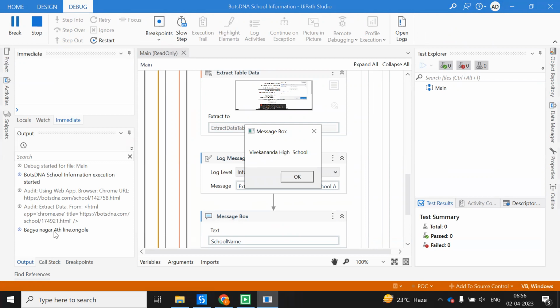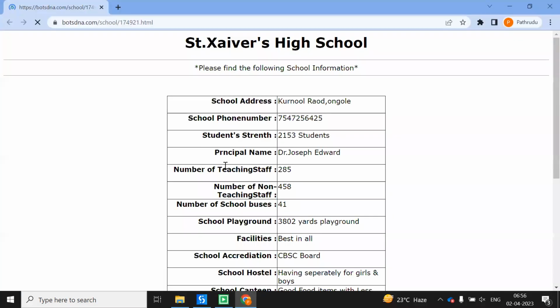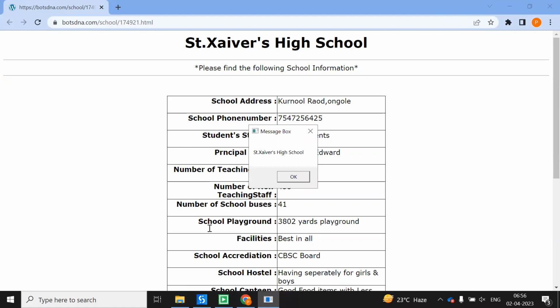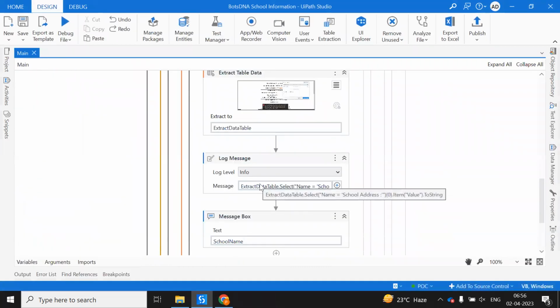So if you see, right, we are getting Bhagyanagar, 4th line, Ongole. We'll click on OK. We should get the Karnool Road, Ongole. St. Xavier's, Karnool Road, Ongole. So we are getting the values with the syntax of the select method.